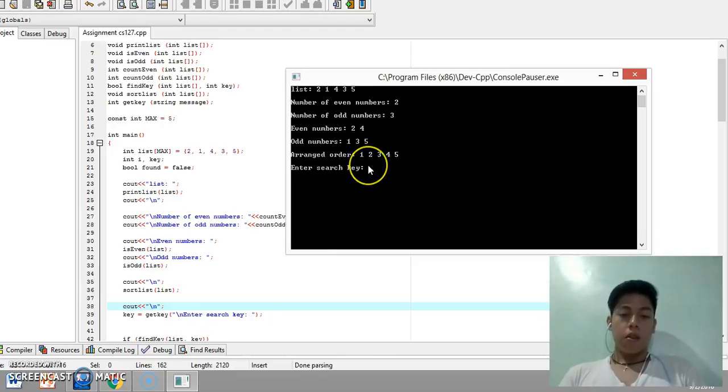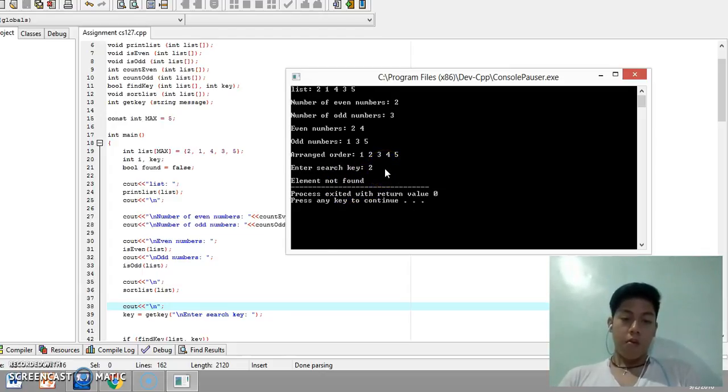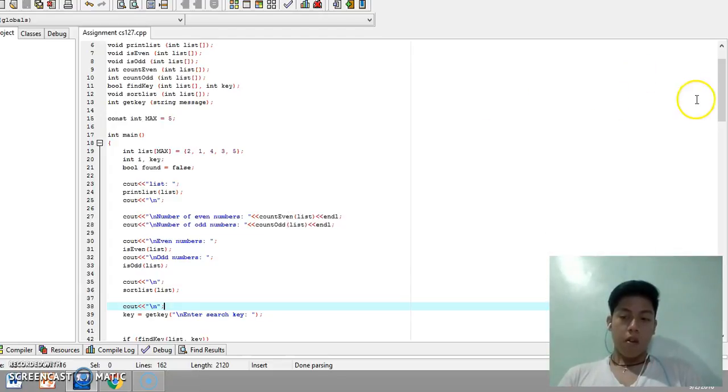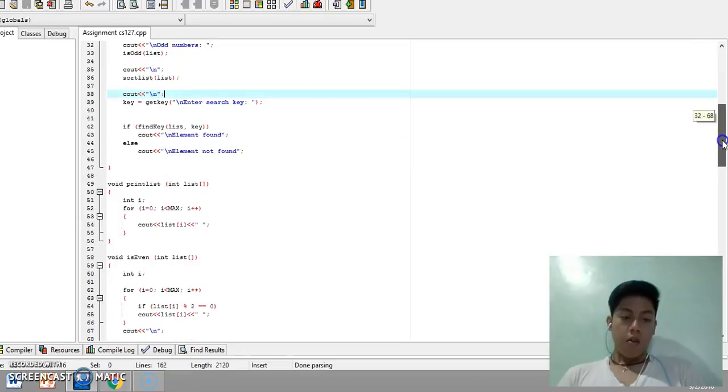Now we will enter search key. Now if we enter 2, it must return element found. And there it is, element found. Element not found. Wait, there is an error here.